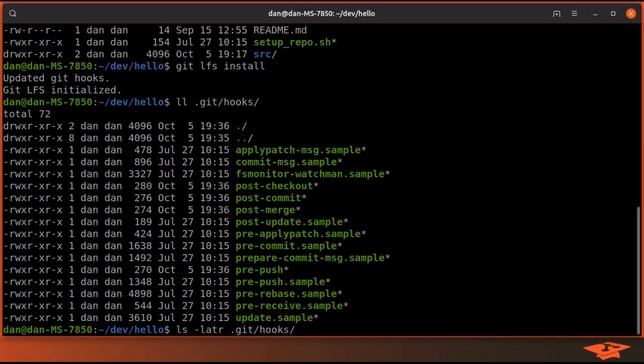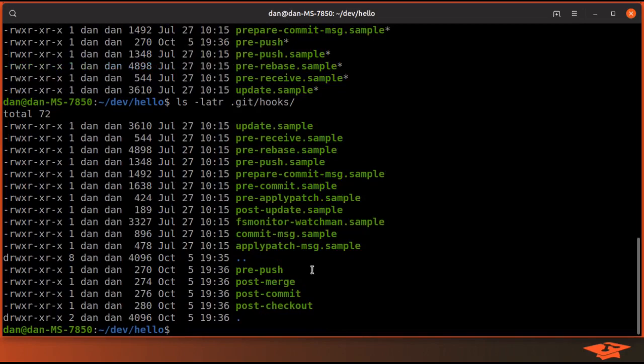If you're curious what it did, you can actually look at the .git/hooks directory and you can see that it's installed a pre-push, a post-merge, a post-commit, and a post-checkout hook. Now, you don't have to worry about these hooks unless your project already has hooks that conflict, but we're not going to worry about that today because it's just an introduction video.